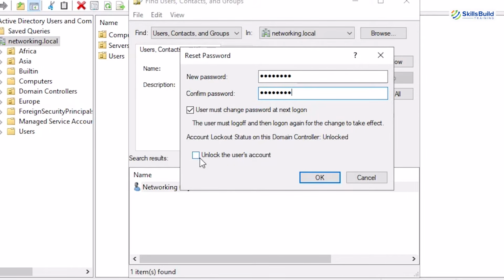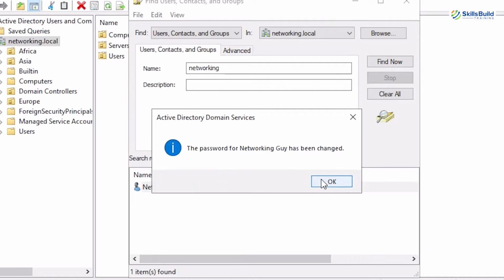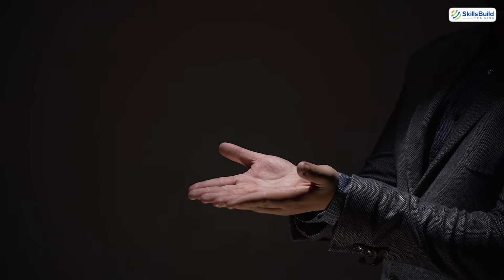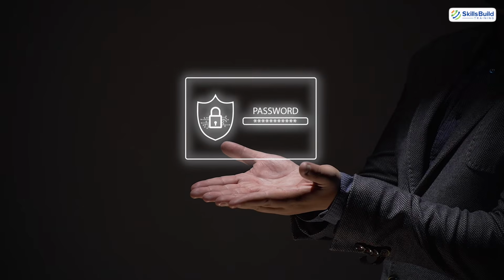Another bonus move, tick the unlock user account. A lot of times people get locked out after too many failed attempts. So this kills two birds with one stone. Now hit OK and boom, the account is back in action. You'll even see a confirmation alert pop up, and every time you do this, trust me, they'll look at you like you just saved their career. Small trick, huge impact.